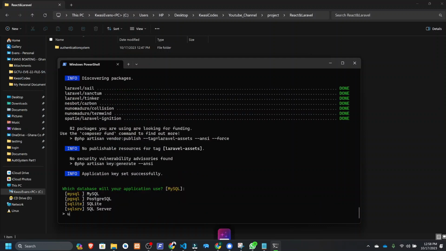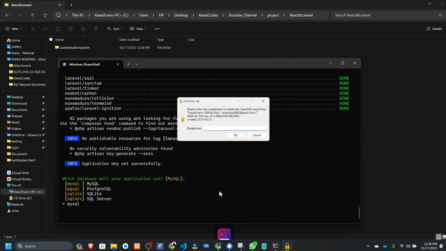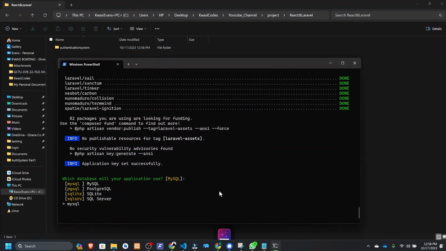All right, it has successfully downloaded all the necessary packages. Now it's asking us one more question: which database would we prefer to use? In our case, we are going to use MySQL. That is what we are going to use. So you choose MySQL. When you choose MySQL, I have to do some authentication because of the Git I initialized.